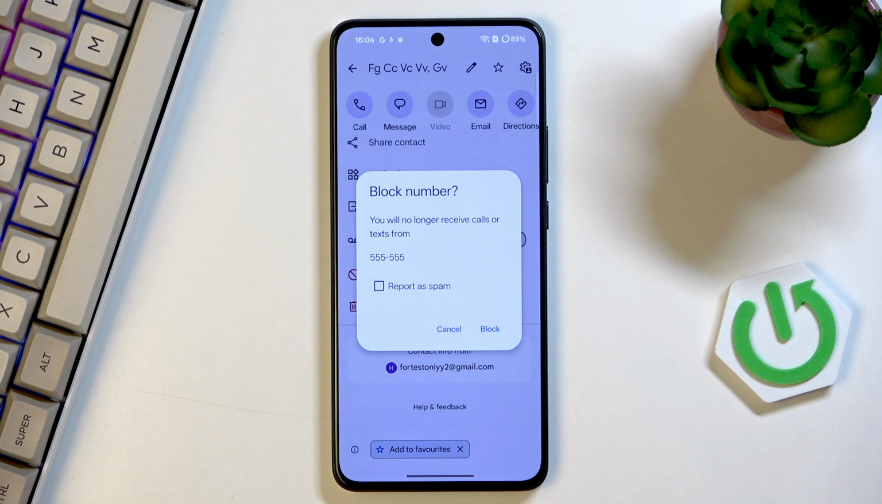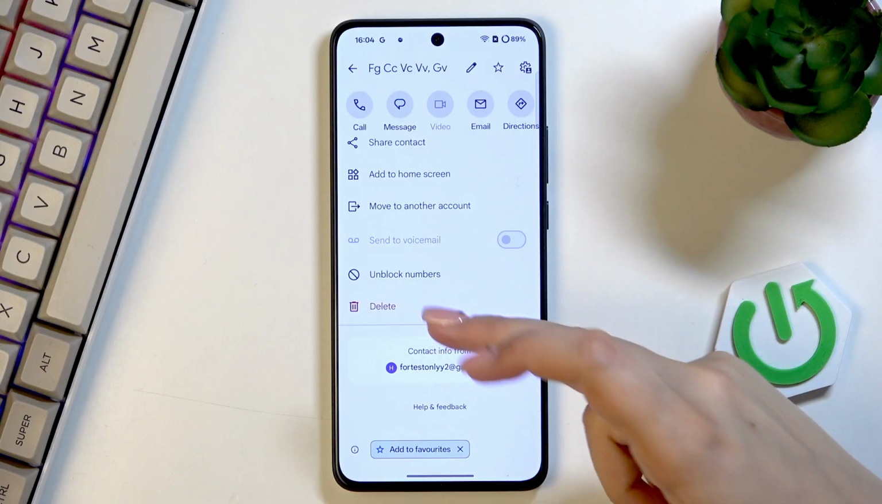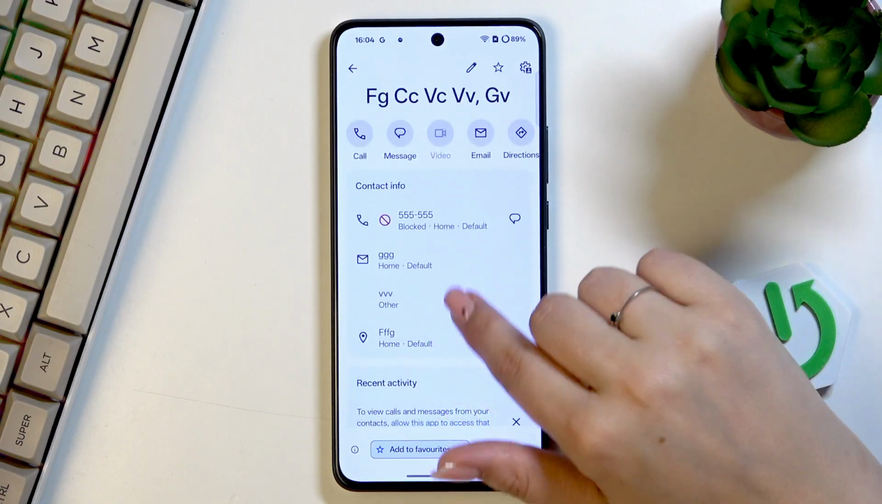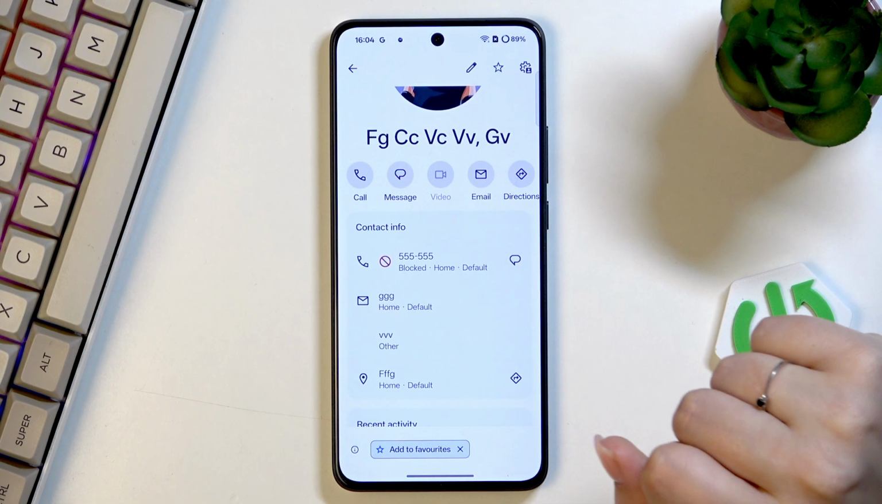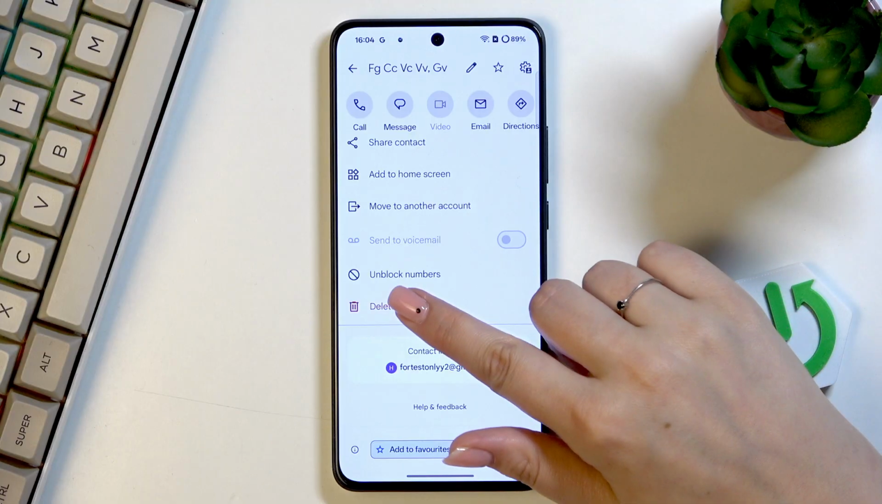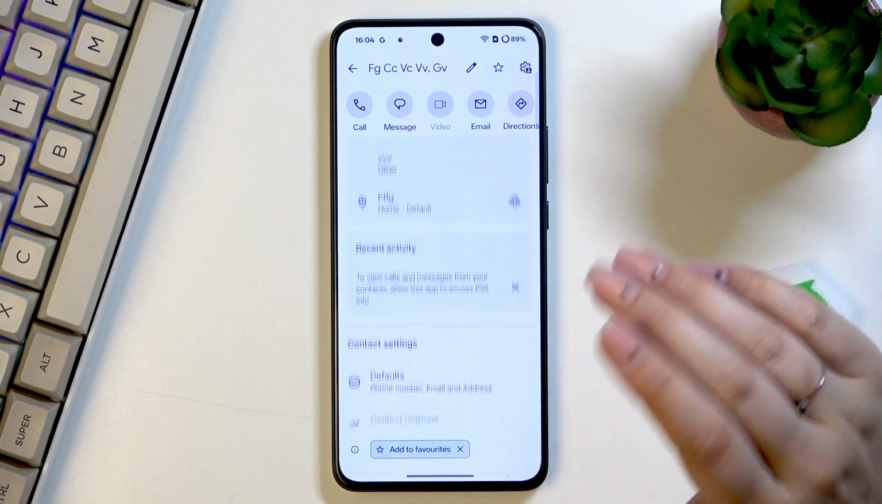Your device will ask you if you really want to do it because you will no longer receive any incoming calls or text messages from this number. So just tap on block, and as you can see right here we've got this characteristic icon which means that we just successfully blocked the number. Of course you can unblock it the same way right here, but let me leave it like this.